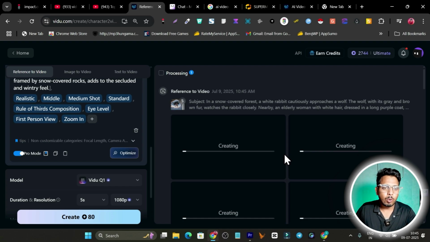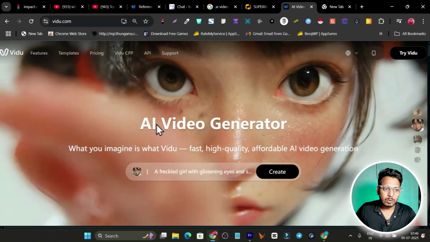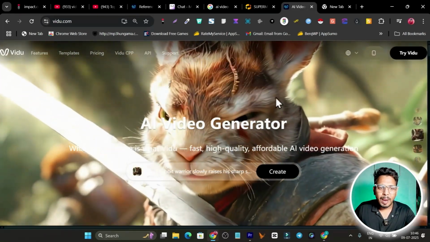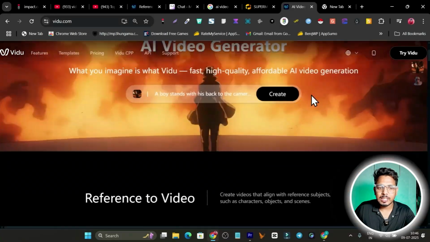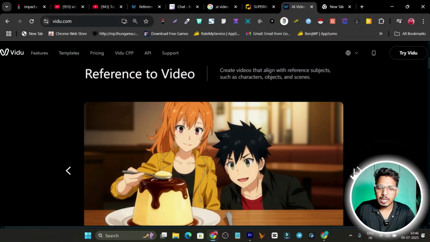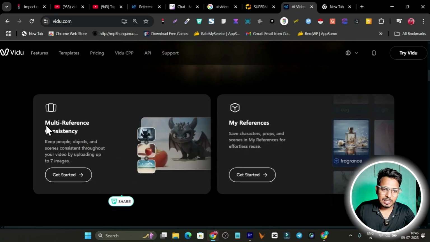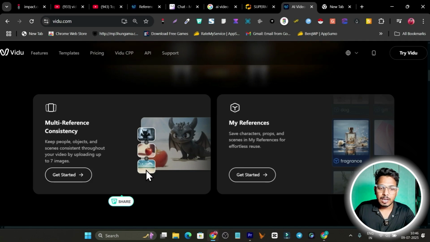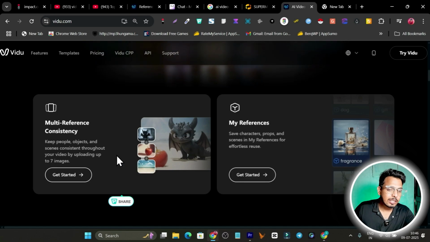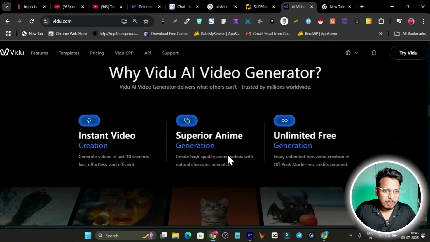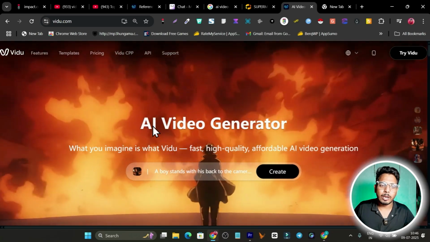If I go to its official website here, you will find more stuff, like the videos that this will be able to generate for you. They also have a desktop app and a mobile app. You can see the reference to video feature they have talked about here. You can create every kind of video with this feature, and you can see multi-reference consistency. You can connect multiple images, like a character image, your object image, and the background, and based on that it can create the videos for you. These are some examples you can find on their website here. So definitely you should check out their website to get to know more about it.